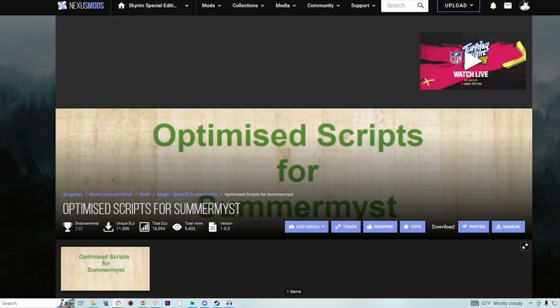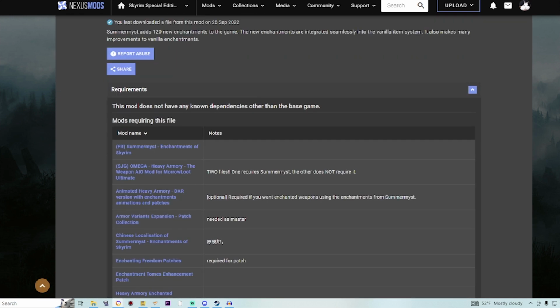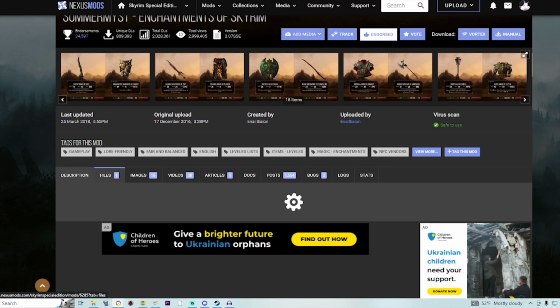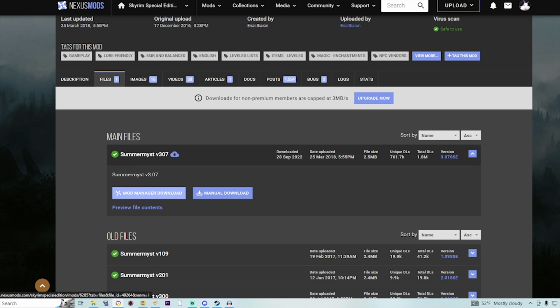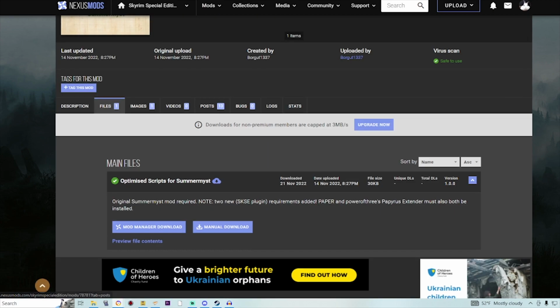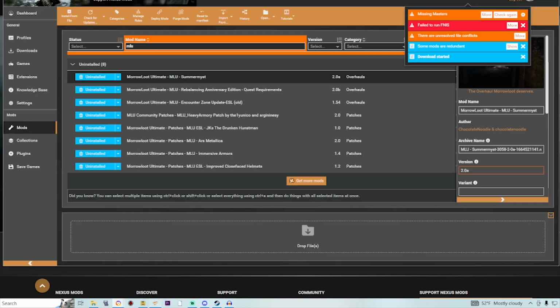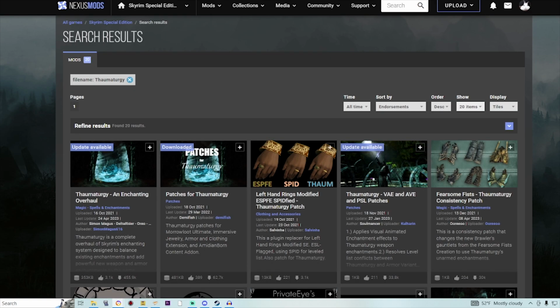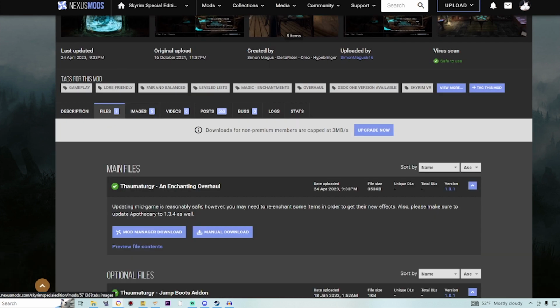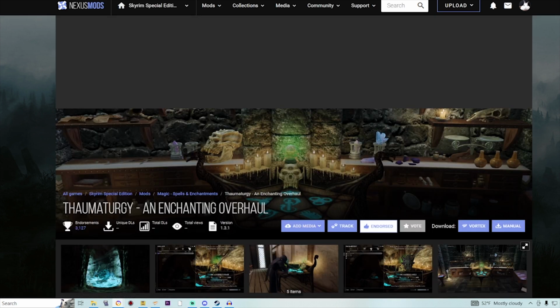Summermyst again, it adds so many new enchantments. It's one of the best, if not the best, enchantment mod when it comes to adding extra stuff to Skyrim weapons. Grab this one and grab the optimized scripts for Summermyst again. And get all of those working. It's very nice to have, a vanilla type of enhancement when it comes to enchanting. That being said, we're gonna grab all of the patches at some point, but for now, no, that looks kinda weird. Let's just get this one right here.